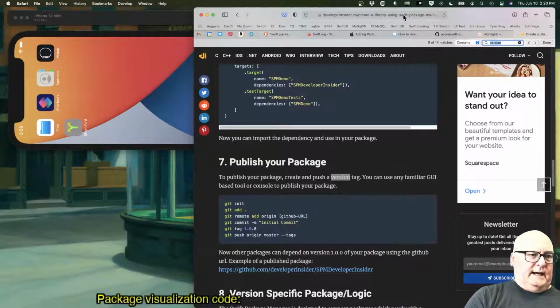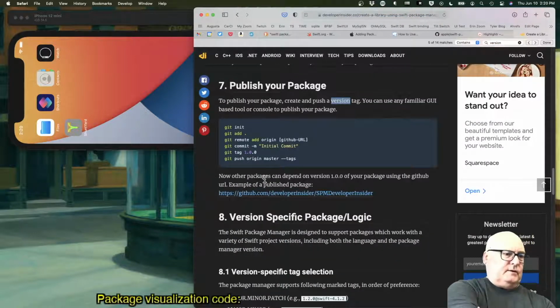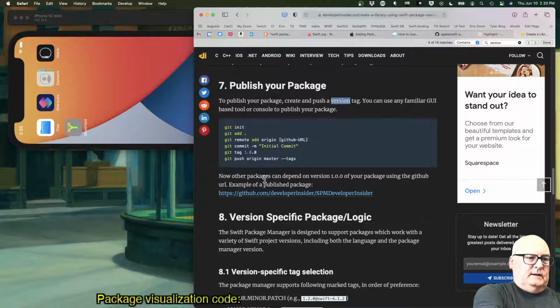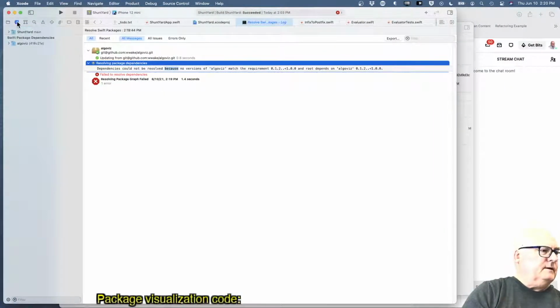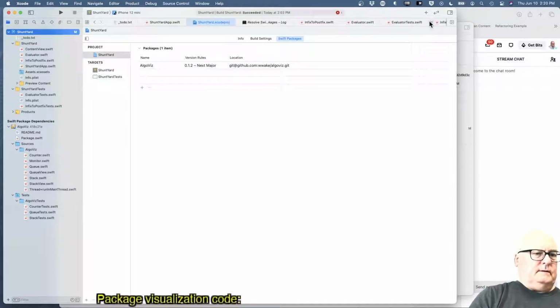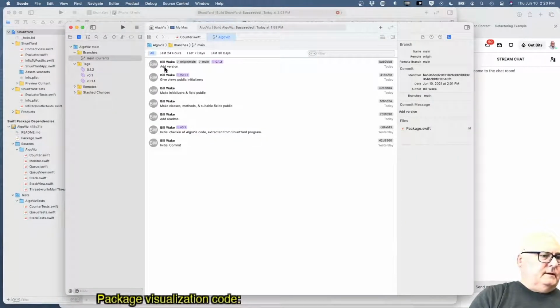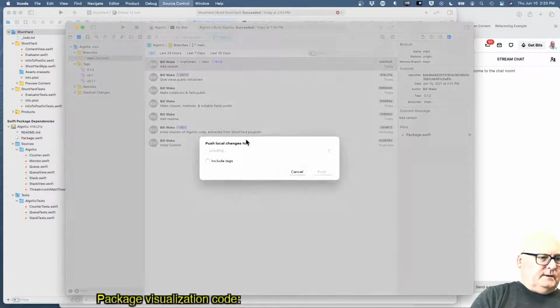Maybe I should use the word tag with this. Well, this is the best one I've got so far. Version-specific logic. To publish your thing, push a version tag. Use any familiar GUI tool, public console. Did I not publish tags when I did this? All right, that's that one. Let's try push. Include tags.